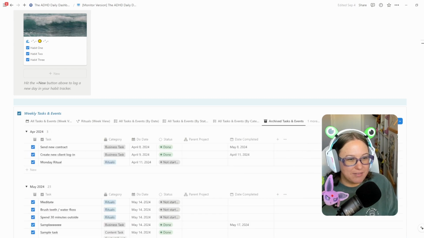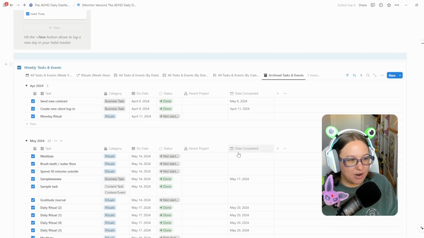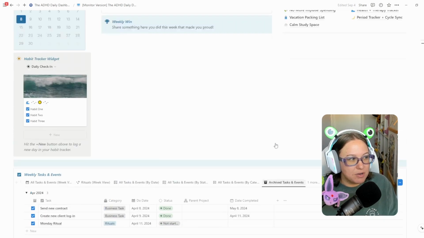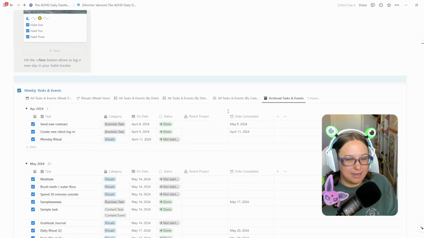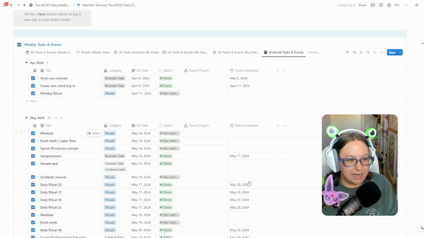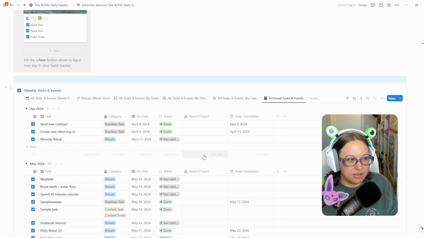And then I also have an archive task section. Everything that is archived, this is also by date. If you use the mark as done button here, it will assign a date completed as today. So that is how these are organized, by date completed. If you don't put in a date that is completed, it will rely on the due date there.